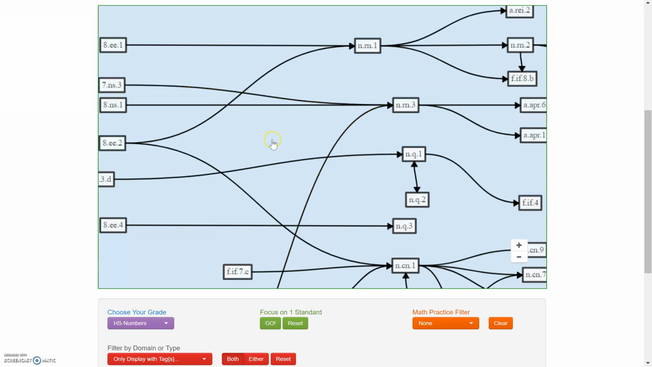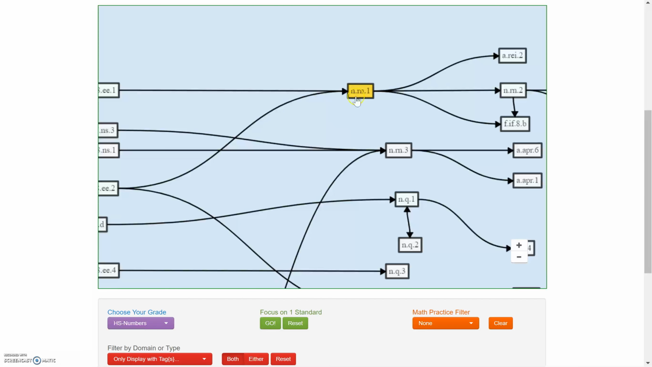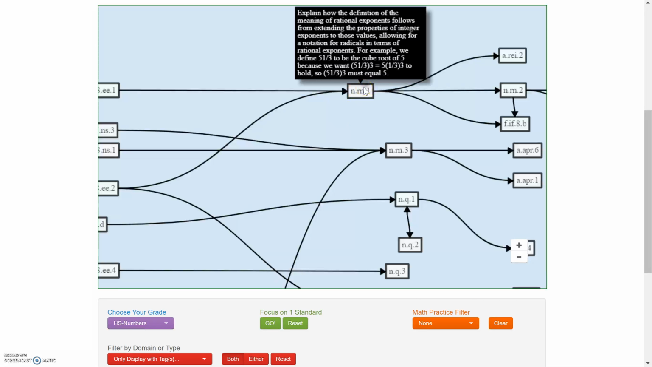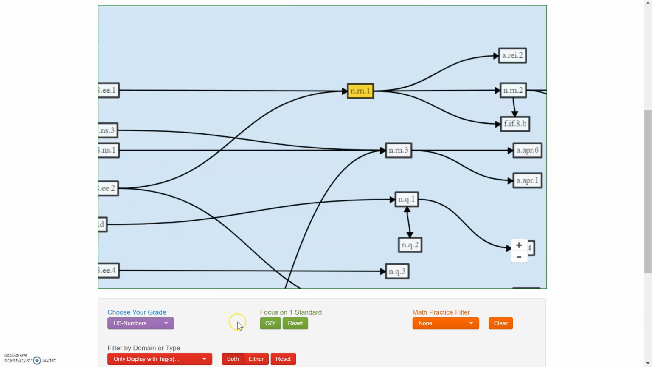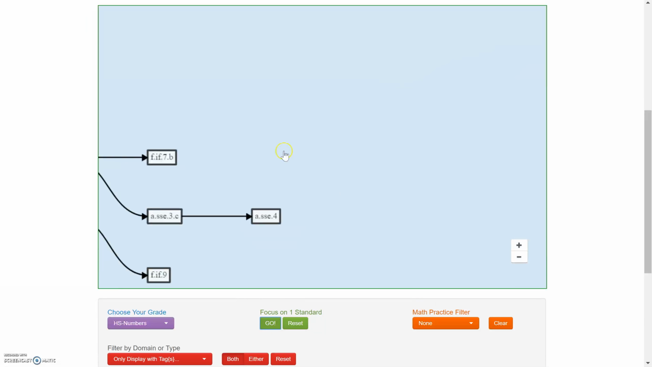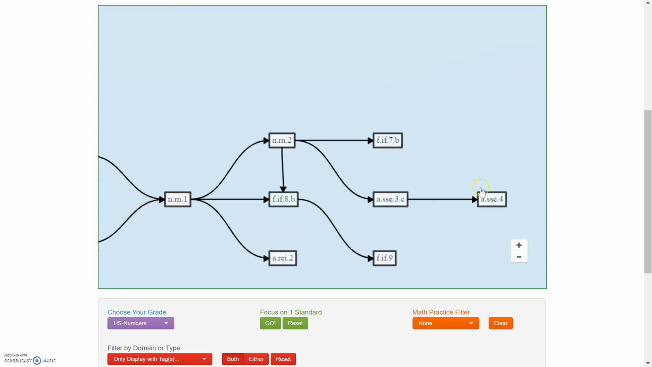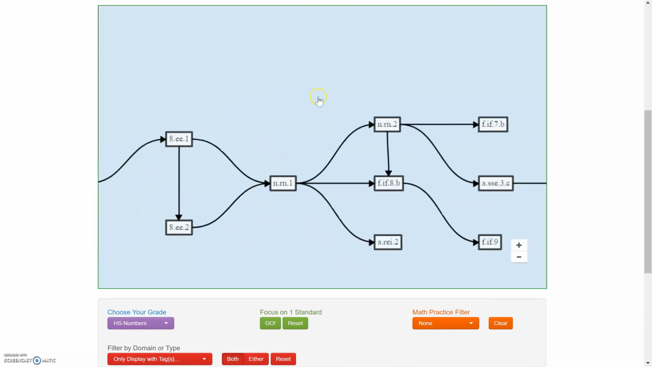The real power of this standards mapper comes here. If I select one of these standards like RN.1, and RN.1 is explain how the definition of the meaning of rational exponents follows from extending the properties of integer exponents to those values. By selecting that standard and then coming down and clicking Go in this green button where it says Focus on one standard. When I do that, what you see is a focus on just that standard.